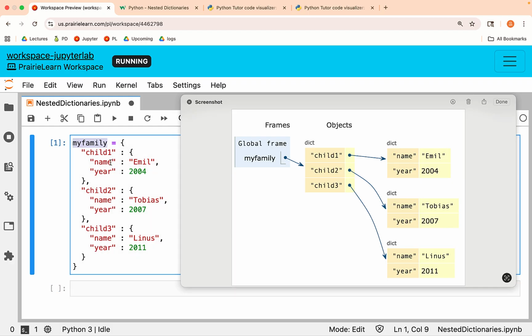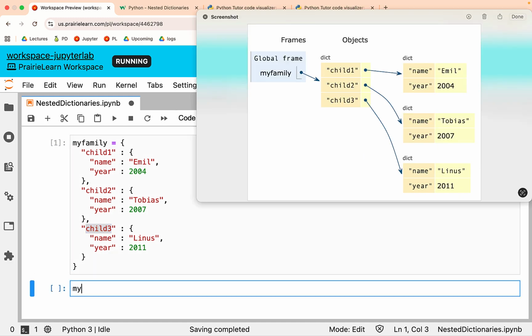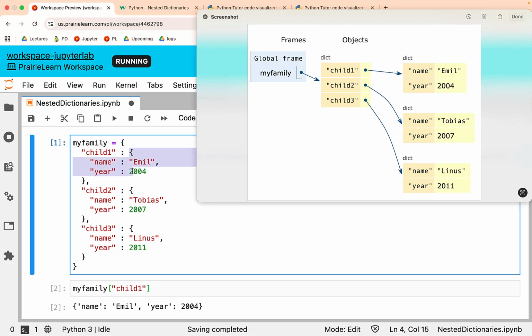And you can see the overall dictionary is called myfamily. And then there's 3 keys, child 1, child 2, and child 3. Each of those is associated, or the value for that key is an additional dictionary that has keys of name and year. For example, I could get the value associated with the key, my child, and that's an inner dictionary, that Emil 2004. Okay, that's accessing that first dictionary that is linked there. Okay, so it's a dictionary of dictionaries.